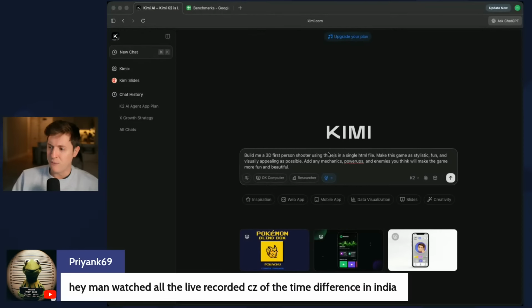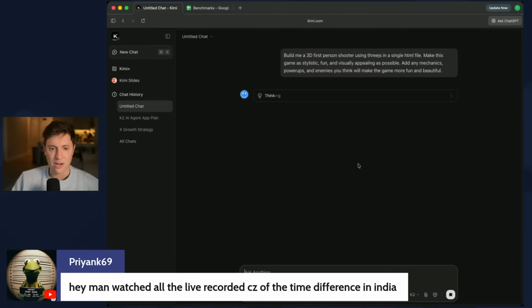Build me a 3D first-person shooter using Three.js in a single HTML file. Make this game as stylistic, fun, and visually appealing as possible. Adding the mechanics, power-ups, and enemies you think will make the game fun and beautiful. Let's hit send on that and get Kimi K2 to work and see just how good this model is.